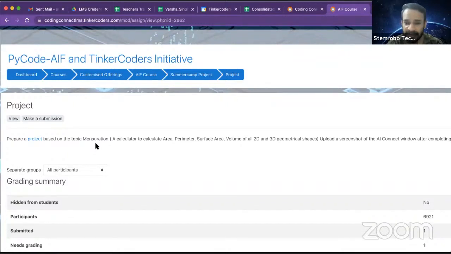So in mensuration, what all things are covered? You have area, perimeter, surface area, volume of 2D and 3D geometrical shapes, right? Whether it is a square, a cube, a rectangle or a cuboid, a circle or a sphere, for any of the shapes, your program should first ask you what you want to calculate. You want to calculate the area, perimeter, surface area or volume. The program will first ask you which of the following you want to find out.